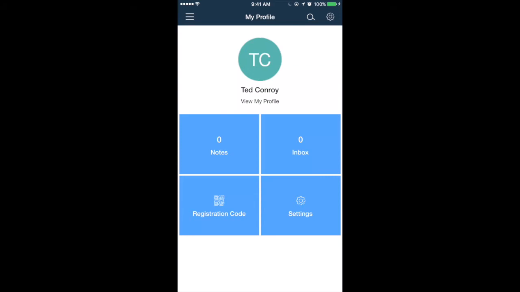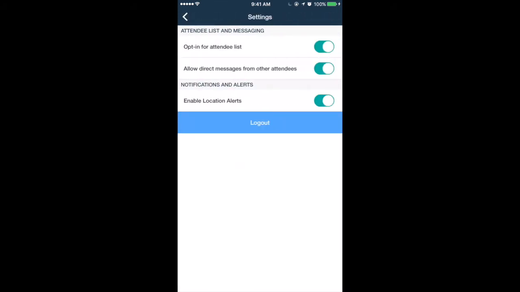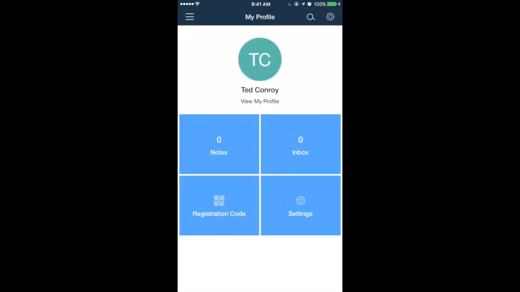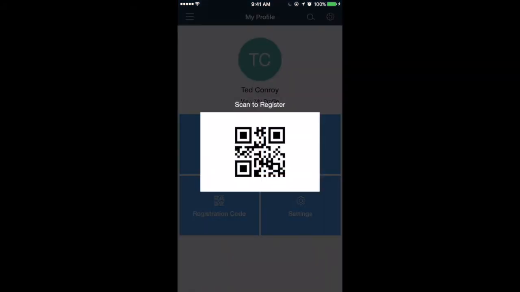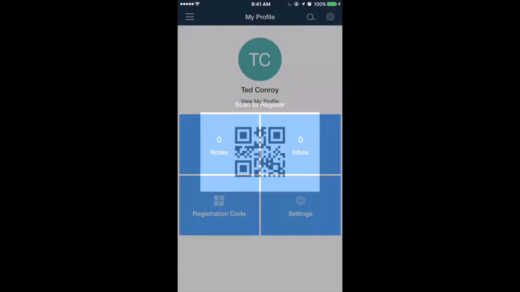One last quick note for you on the IBM Events mobile app is you can also configure your privacy settings by just going to the settings area to opt in for the attendee list, allowing direct messages from other attendees, and enabling location alerts. We recommend that you keep these features on as it truly does enhance the attendee experience. Your registration code is also available from within the IBM Events mobile app. Simply bring up the registration code when you go to registration and you'll be able to check in very quickly.